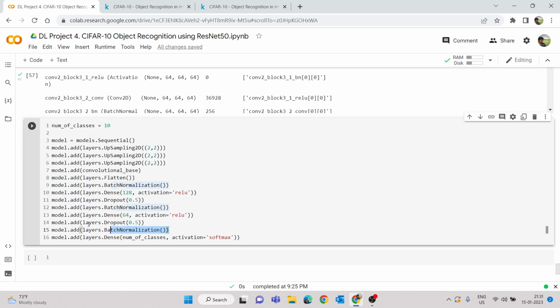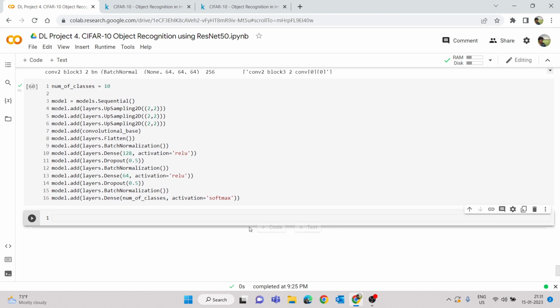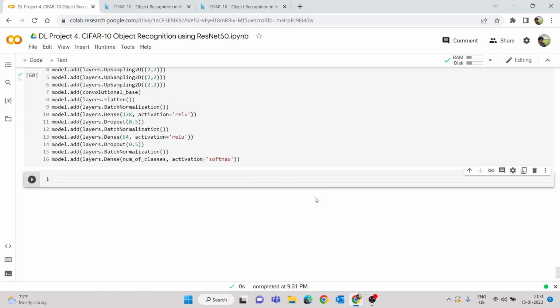And then we have another hidden layer with 64 neurons, adding dropout to it, and batch normalization. Finally we have our output layer. The number of classes is 10 and activation is equal to softmax, right? I hope everything is clear. So this is actually much simpler. Okay, and similarly, previously we compiled and fitted our model, right? So we have to do the same.